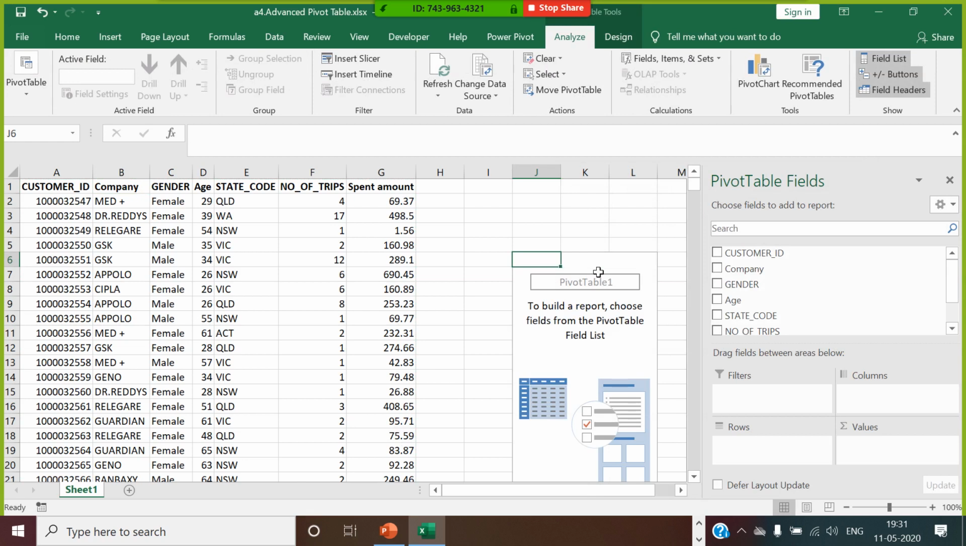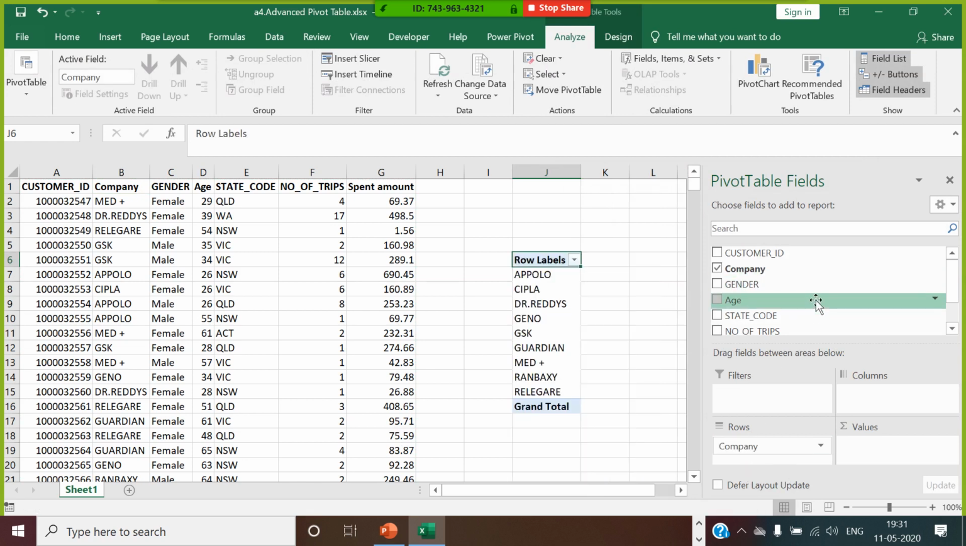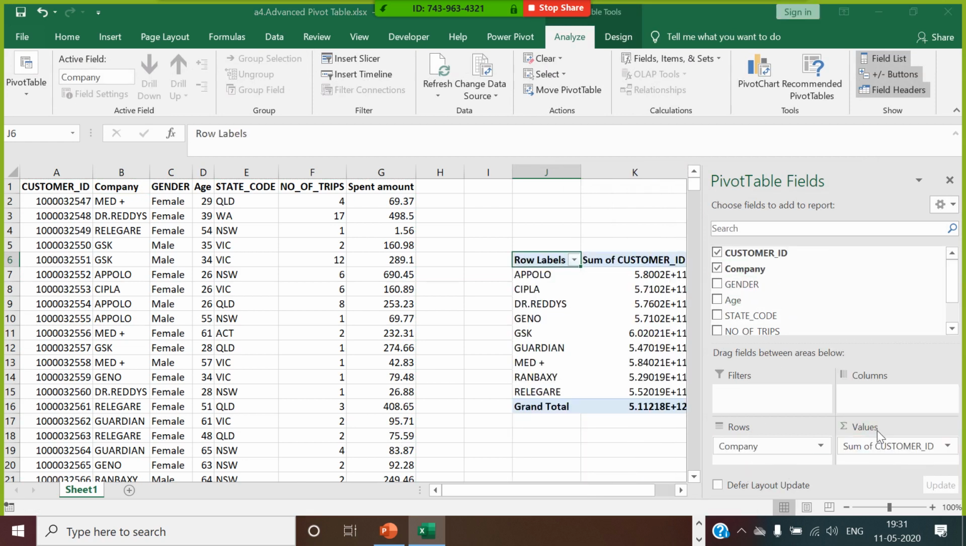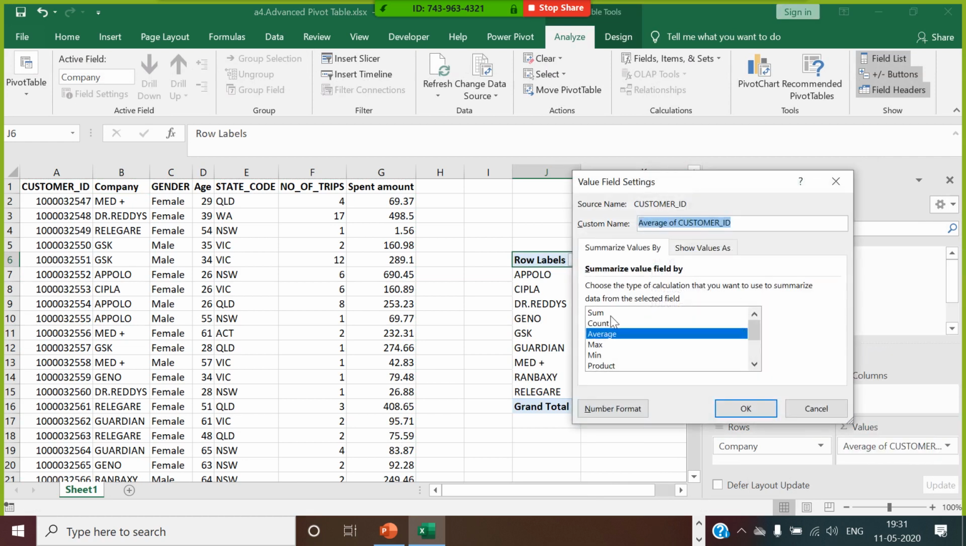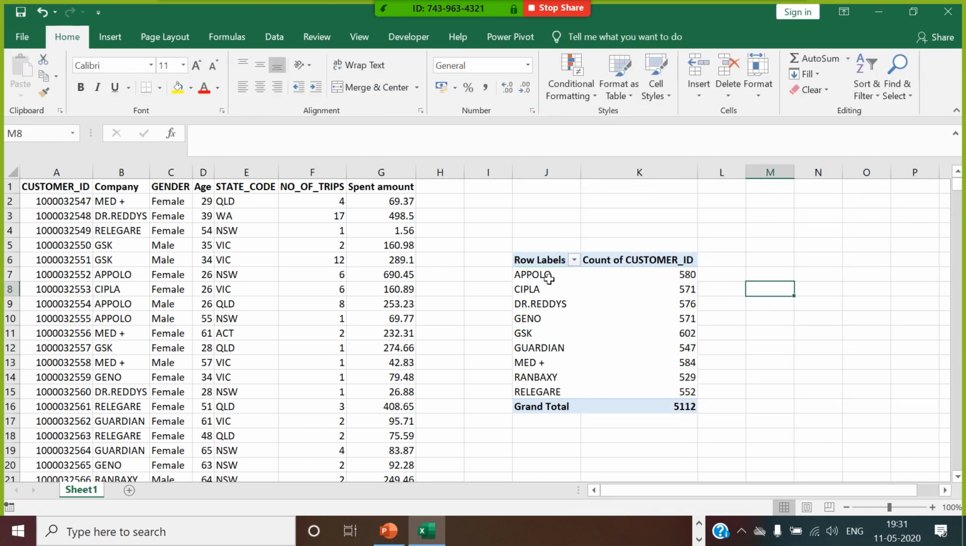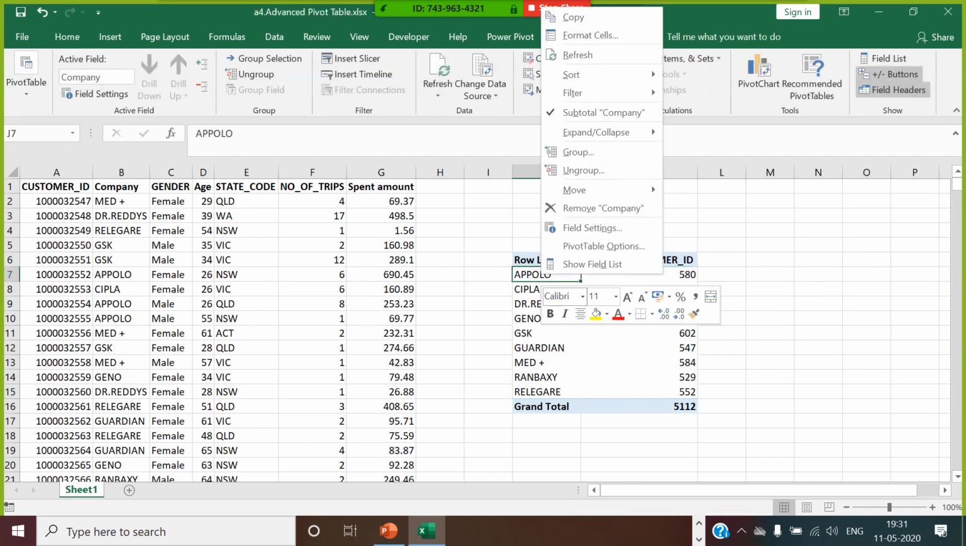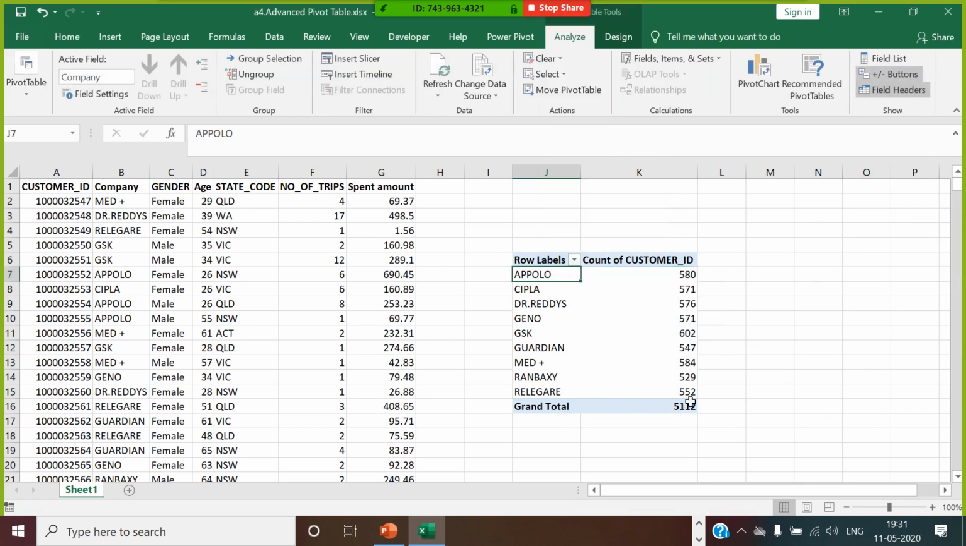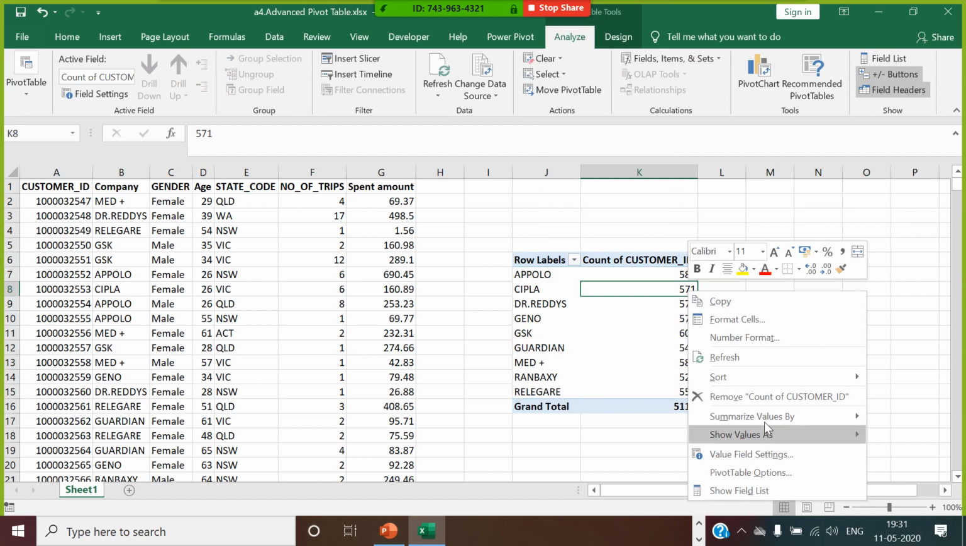When you go to existing worksheet, if you bring company into the row label, if you bring customer ID into the value field, you can see it summarizes the value as a count. You can see your count of customers which is given by each company wise. So this is your dimension field, where these are the options. This is your measure field, where these are the options that will come through.